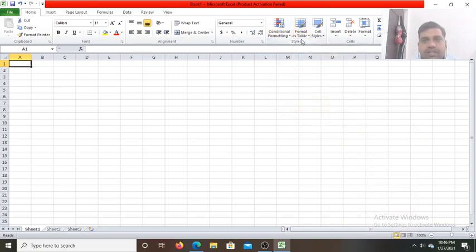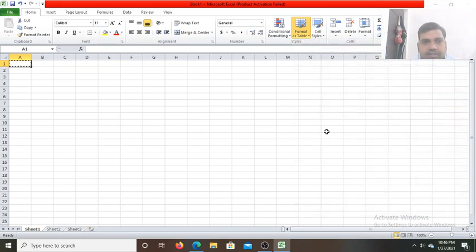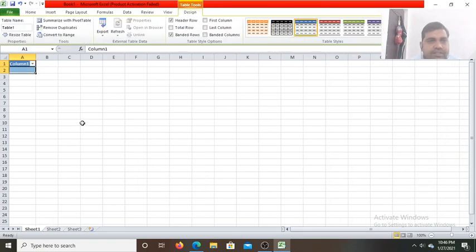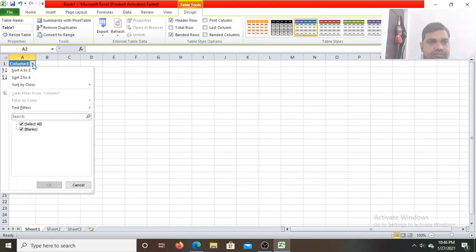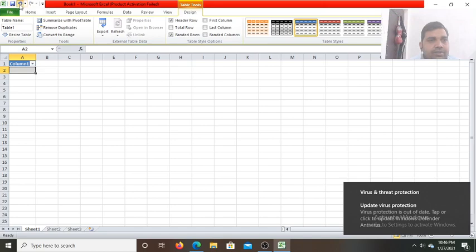Next is format as table. Here also you find more options. These are the different table formats, whichever you want. Light, medium, dark, many table styles are there, whichever you want you can apply. Where is the data for your table? My table has headers. That is the column one here. One column we added. Now for this you can apply the sort operation, or cancel it, so undo the operation.